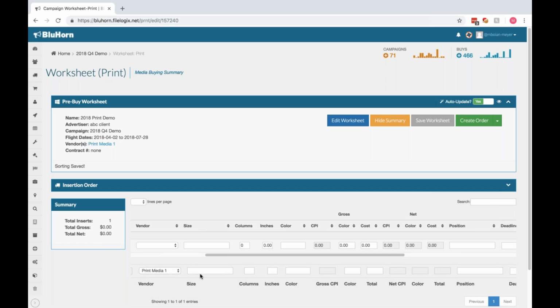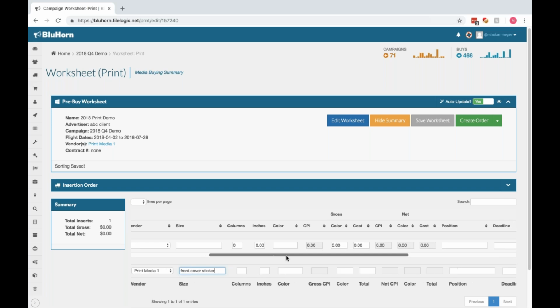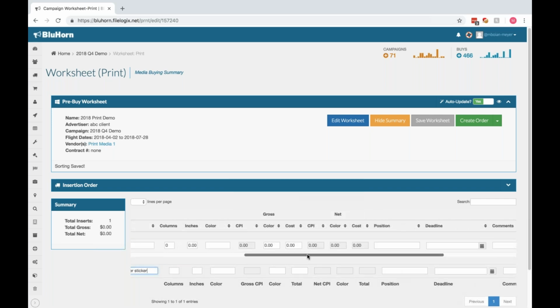For size, you can enter a specific size by inches, or you can enter a specific size of an ad, or any other information that you might have for the varying degrees of print advertising that's available. When entering the costs, you have a few options within BluHorn as well. You may enter a traditional columns and inches costs by entering columns, inches, and a gross cost per inch.